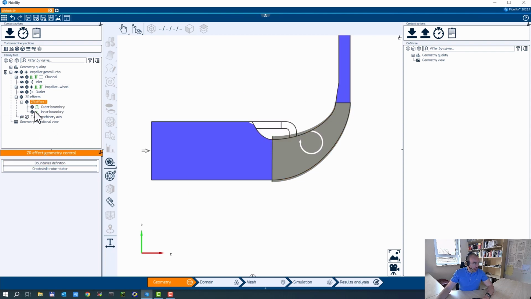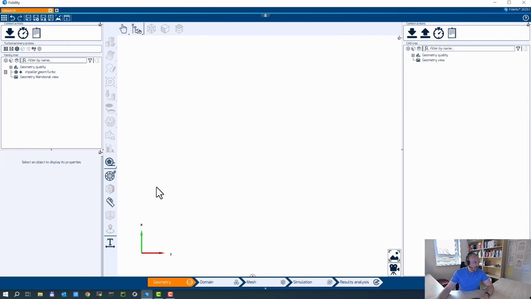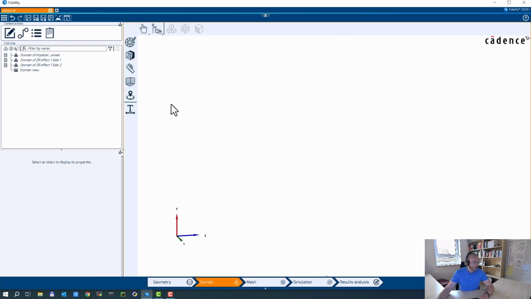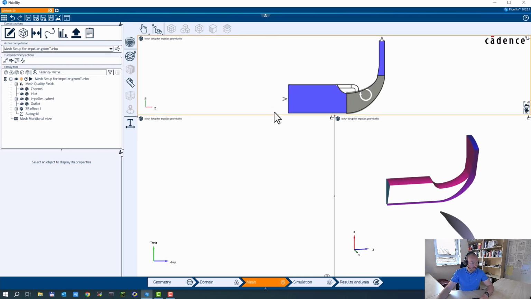Please be sure that these icons here are highlighted in green. If they are red, it means that the boundary is not defined. Then we're done here. I can check if my domain for the ZR-Effekt has been created, which is the case. I can go directly to the mesh context.